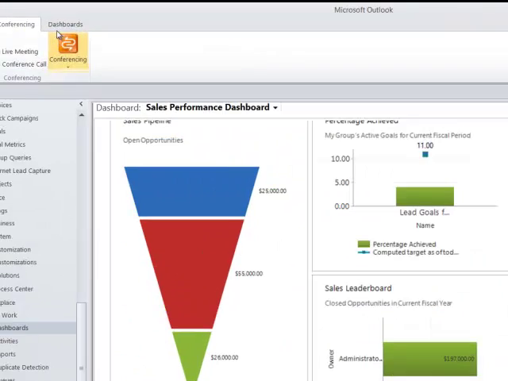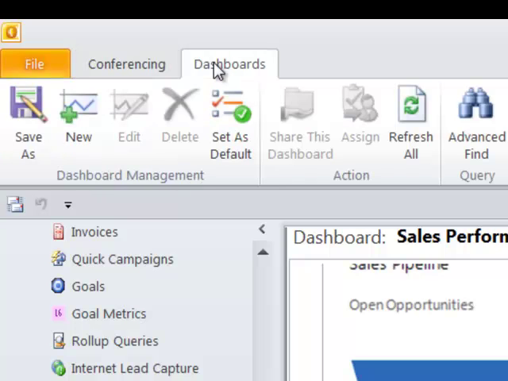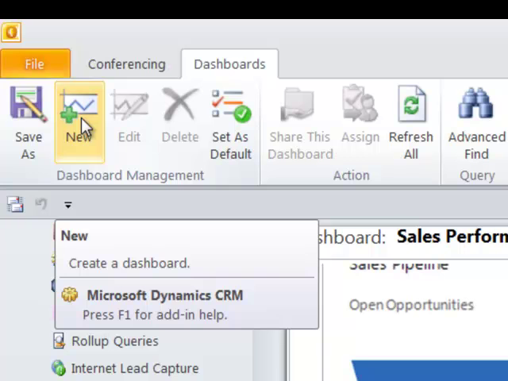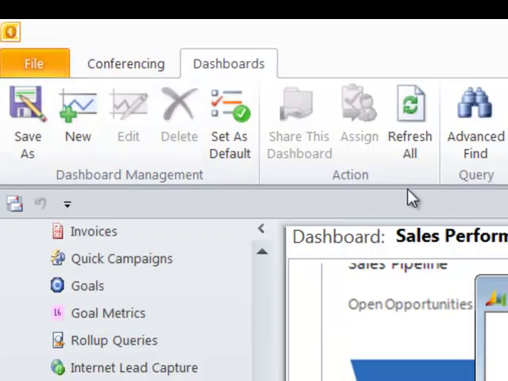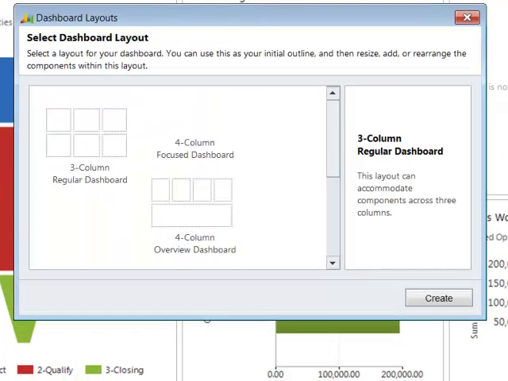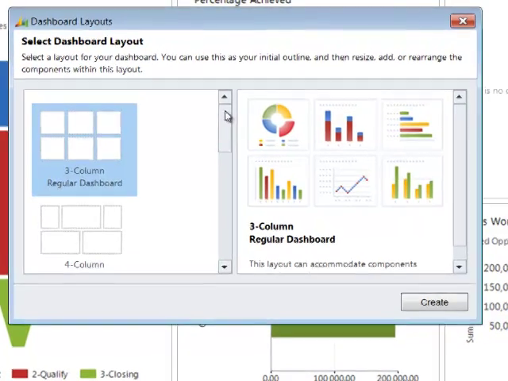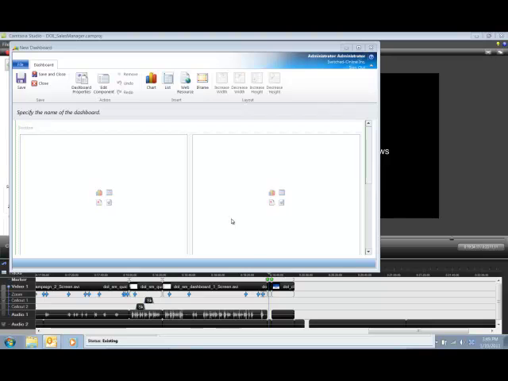In order to do this, he navigates to the dashboard tab on the ribbon. He's going to create a new dashboard. He selects the layout of his dashboard, then proceeds to add the charts and content he wants to build up his dashboard. He does this by clicking on the appropriate option in each one of the panels that's presented.